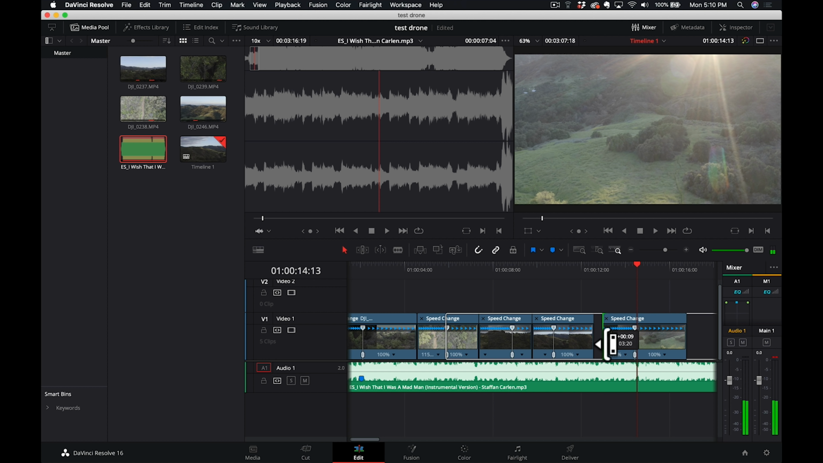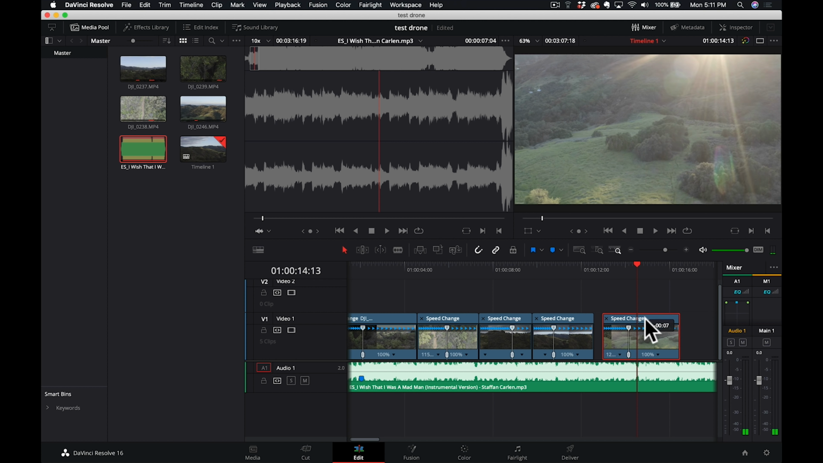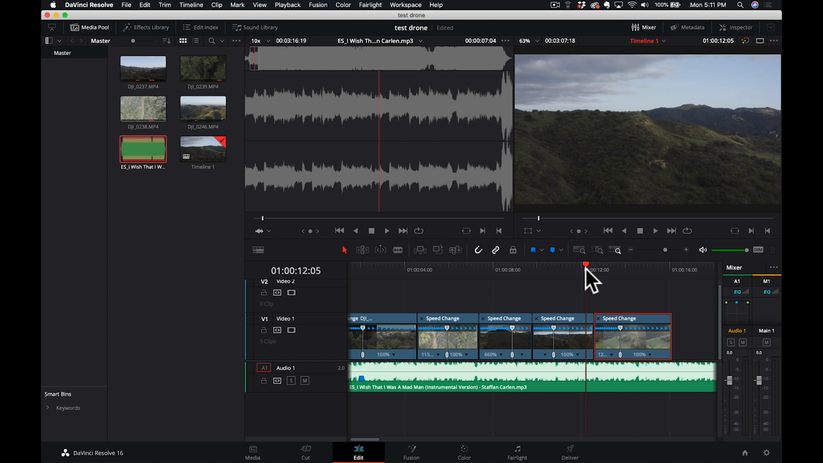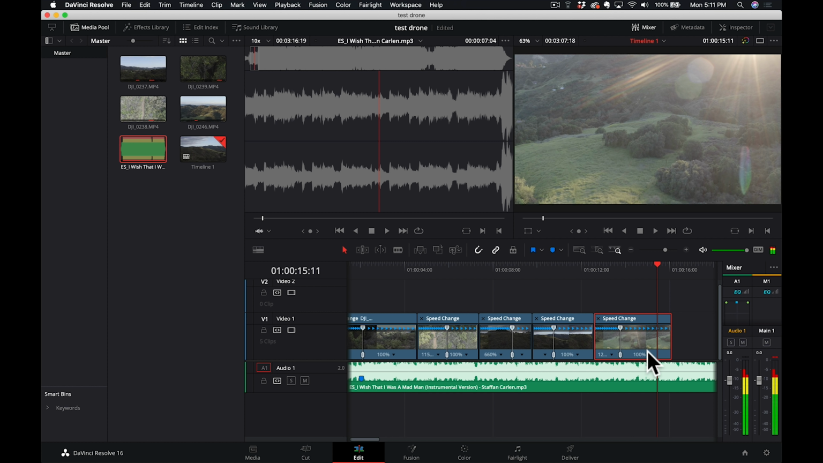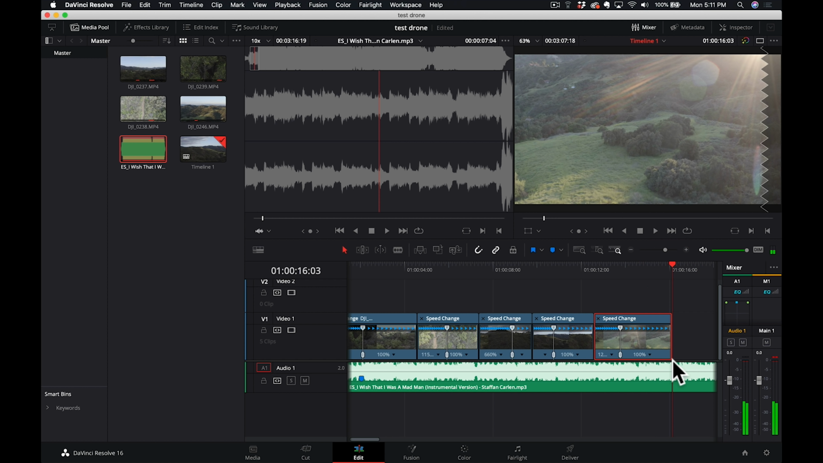Okay, I don't like the beginning, so I'm going to cut the beginning a bit. I think I want to add a little more speed. Okay. Yeah, I love that effect. Okay, now just to finish it off, this is just an exercise. Of course, this is not the way I would edit this video.